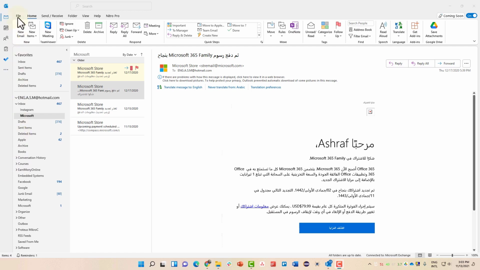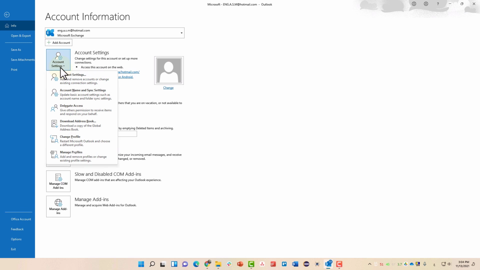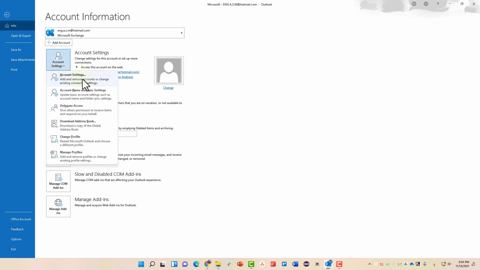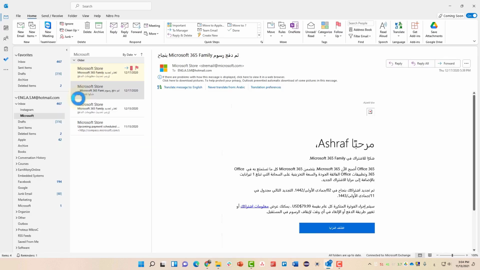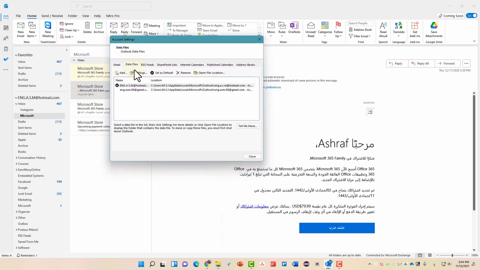First, you need to go to the File menu, and from there go to Account Settings. After clicking on Account Settings, click Account Settings again. From there you must go to the Data Files. Select the account that you want to take a backup from. Now we have two accounts here. Once you click on it, click Open File Location.